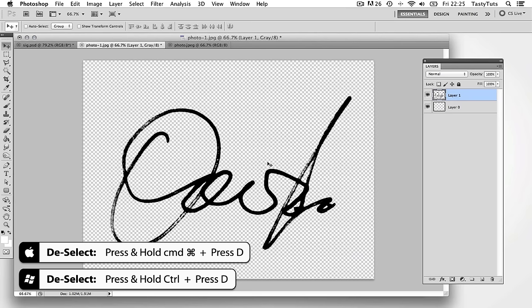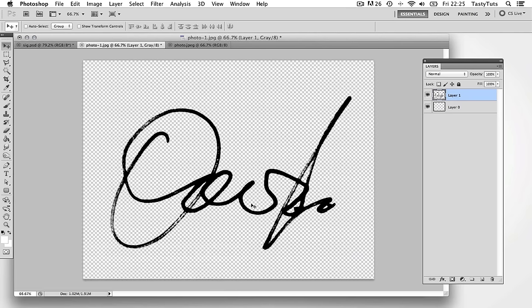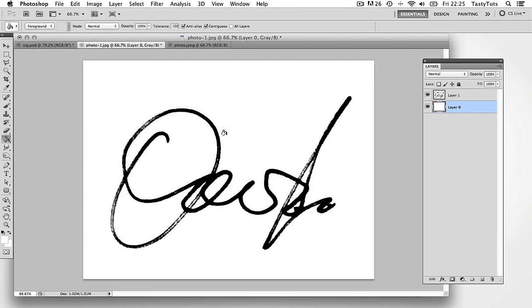Now we can see the signature is set on a transparent background. Next, I'm going to come back to my layers panel and select the transparent layer below. Now I'm going to select my paint bucket tool and fill this in white so I can see my signature more clearly. Now, if you wish to change the color of your signature, this can be done quite easily.